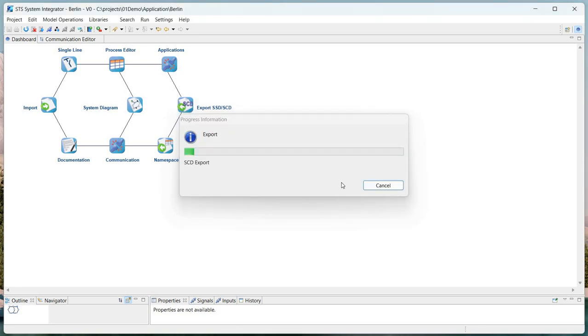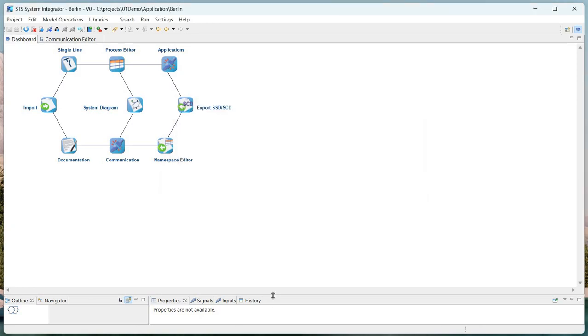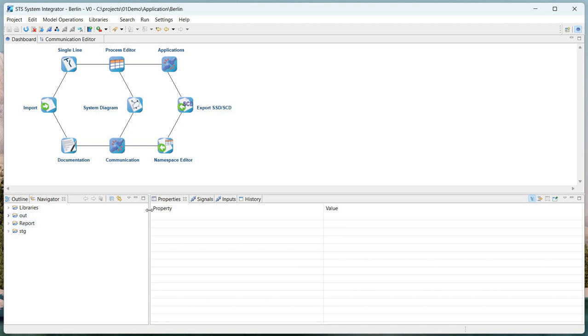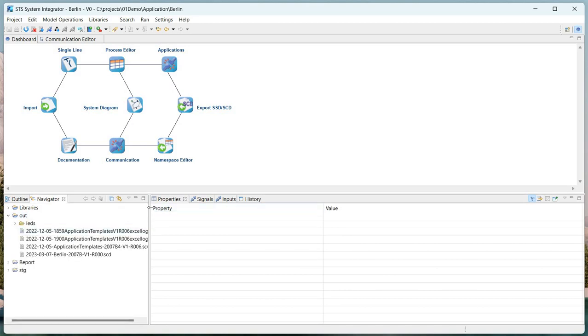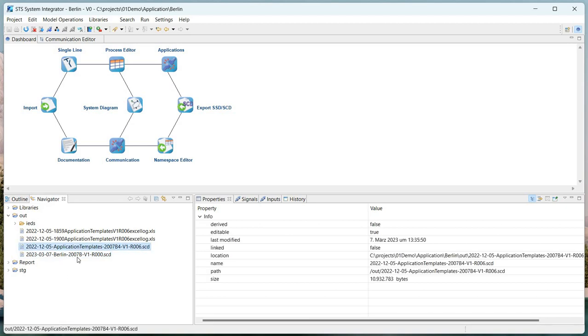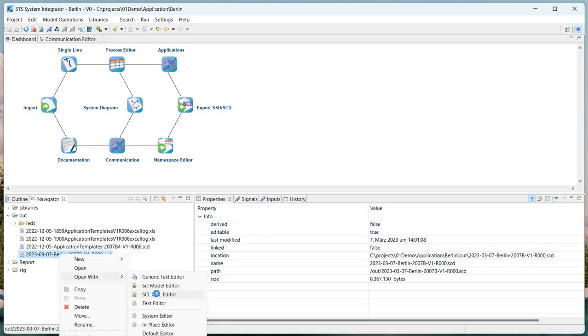For now I'm ignoring these error messages. They have certain reason, but that's not important right now. And in the out folder here we can see the result. That's the SCD file, Berlin version 1 revision 0, created just right now, and I can open this with an XML editor.